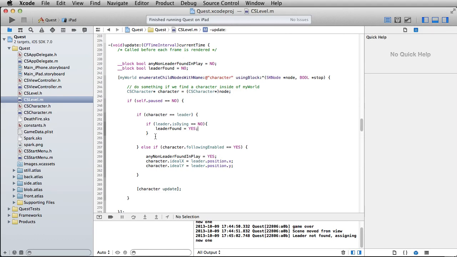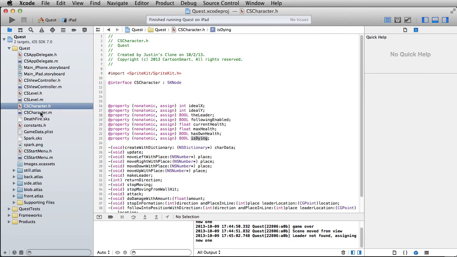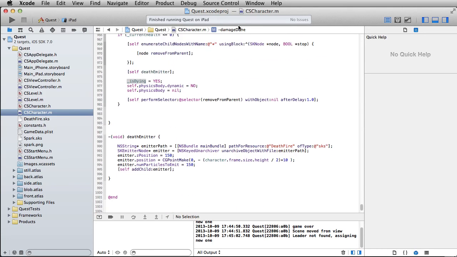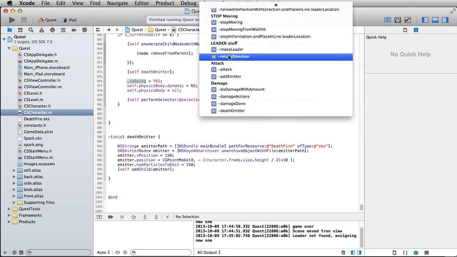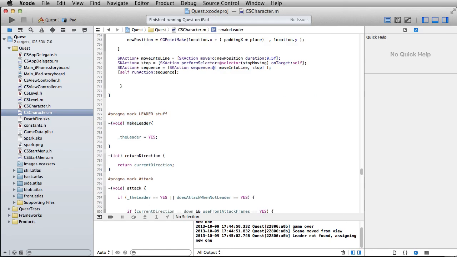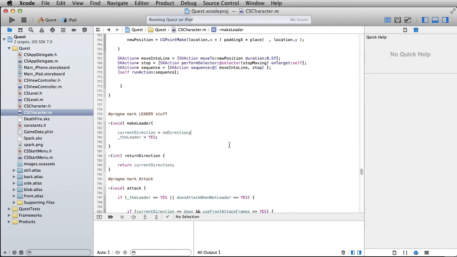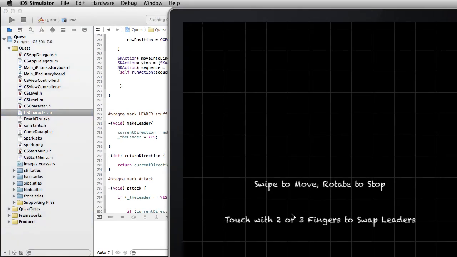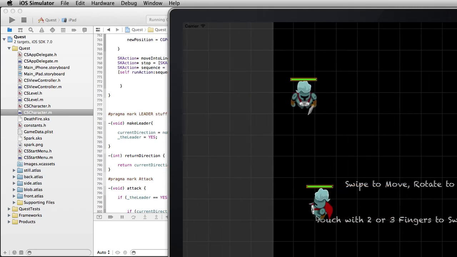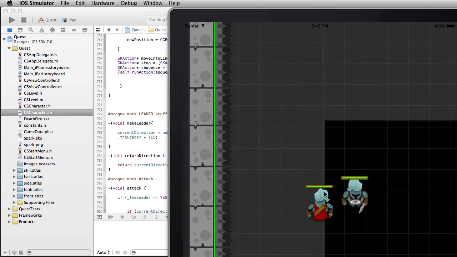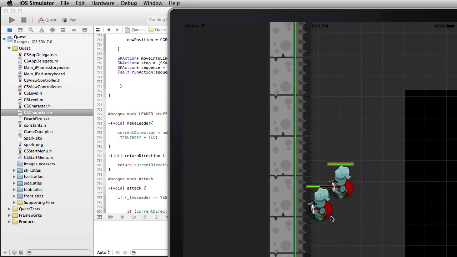So let's go and do this. Put in one more. I think he kept moving was part of the issue. Come down here to wherever we make him the leader, and we'll just say current direction equals no direction, and then let's see what happens. All right, boom and boom.